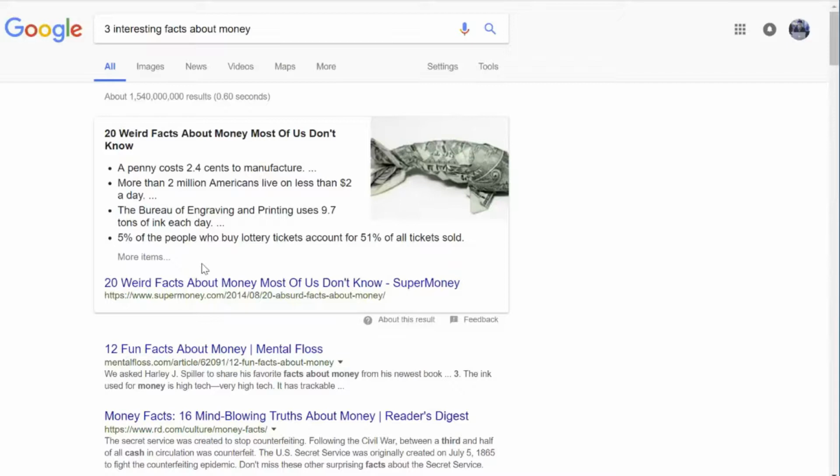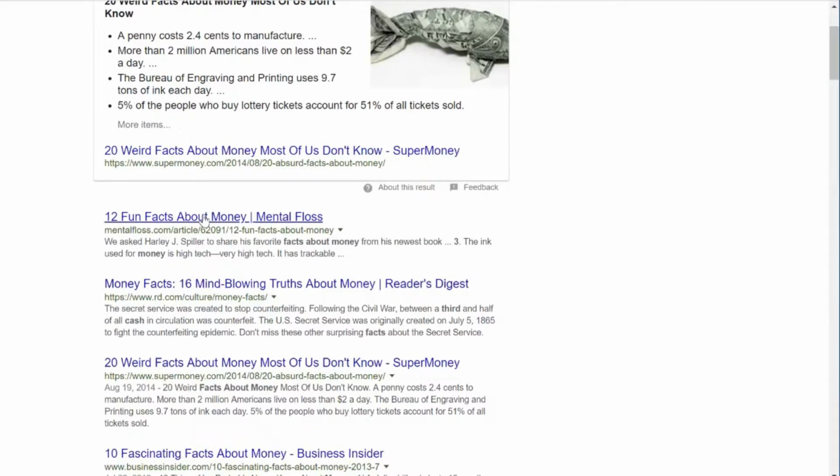So let's take 3 fascinating or interesting facts about money, and we're going to use this to tie it into advertising our website, which advertises a strategy for making money. So let's go and have a look at 12 fun facts right at the top about making money.